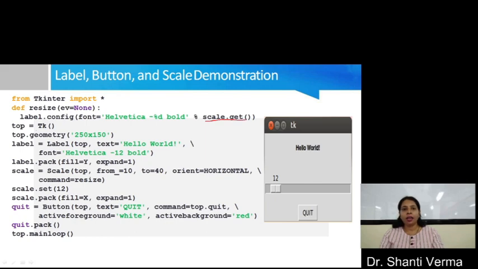Now let's initialize one toolkit widget using one object, top, then decide the geometry value, meaning the height and width, that is 250 by 150. Then create one label, where the parent of the label is top, the text is hello world, and the font is this font. Now pack this label using label dot pack and fill equals y, so it makes the size the same as the label.